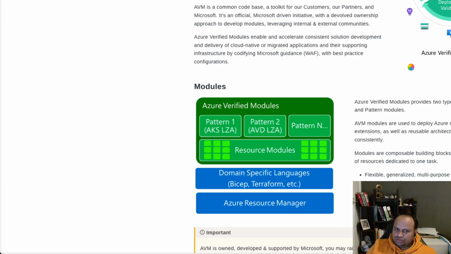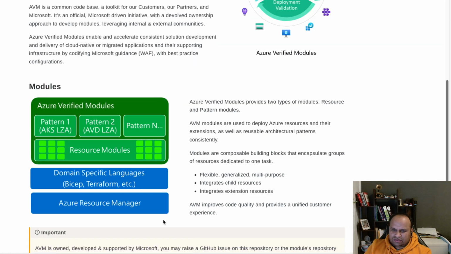So Azure Verified Module. The first thing you need to see is that, because we are talking about Azure, everything will be happening through the Azure Resource Manager API. Right now, we have these two domain-specific languages to interact with. One is Bicep, another is Terraform. So you have modules in Bicep. If you are working in Azure Bicep, you can use Azure Verified Module.